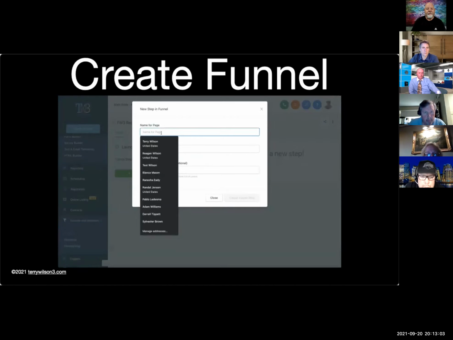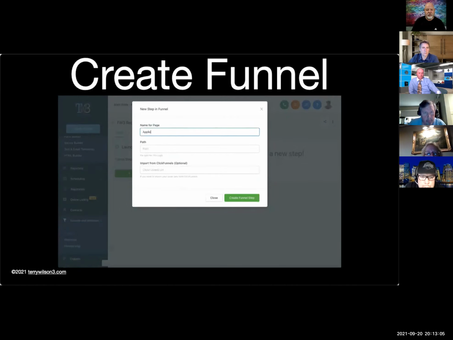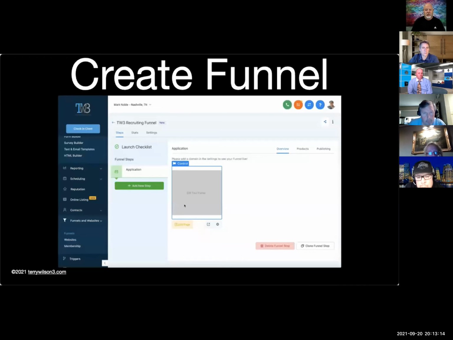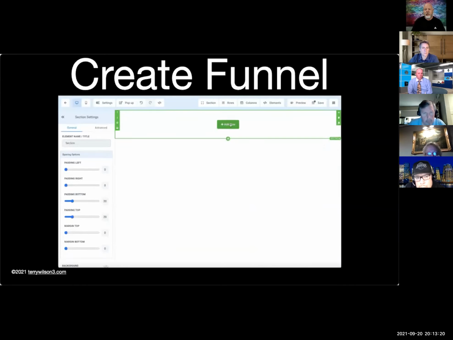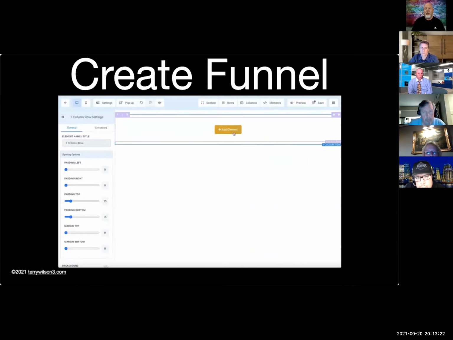But this, for the TW3 business, I'm going to add my first page. What's my first page going to be? My application page, okay? So I'm just going to create an application page, and then just call it apply here, and then create it. And then I go down to the bottom right here. It says edit page. I click on edit page. Then I say I want this to be the full side. I want it to be one column.